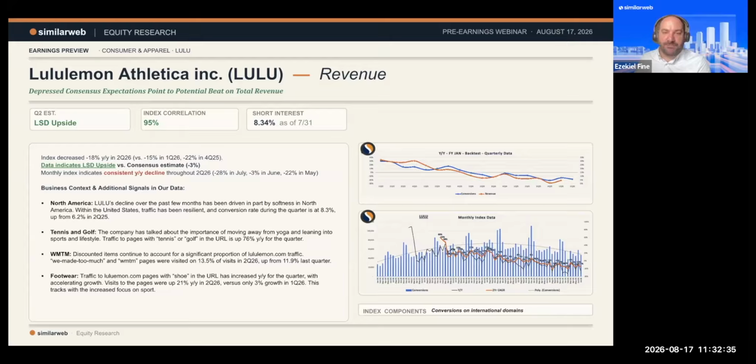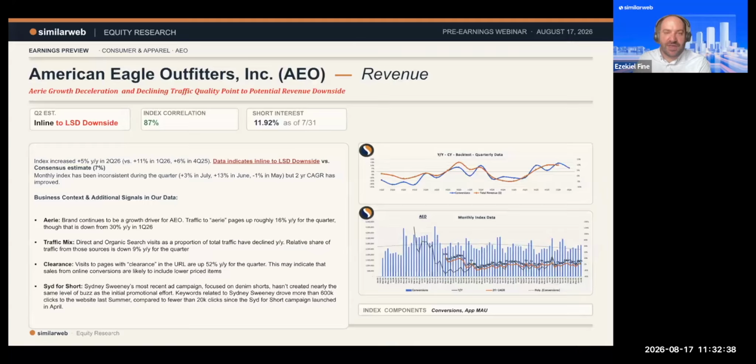Next, we'll look at American Eagle, where we think the company will report revenue that is close to consensus expectations with a chance for low single-digit downside. Our index consists of online conversions and app MAU, and has shown growth deceleration quarter over quarter, with 2Q26 up 5% year over year after being up 11% in 1Q26. Part of the potential downside is rooted in Aerie. The Intimates brand has continued to grow at plus 16% year over year traffic growth to Aerie brand pages for the quarter, but this is a considerable step down from 1Q26, which saw 30% year over year growth.